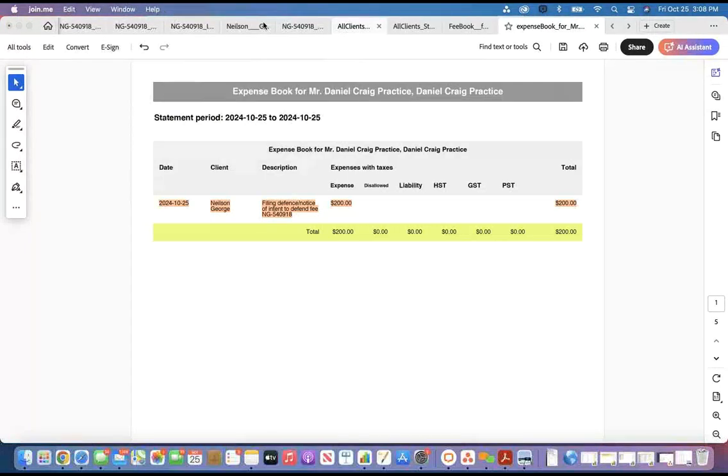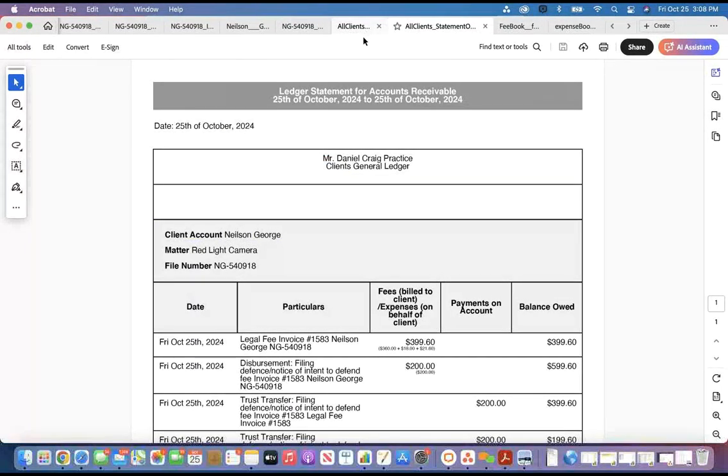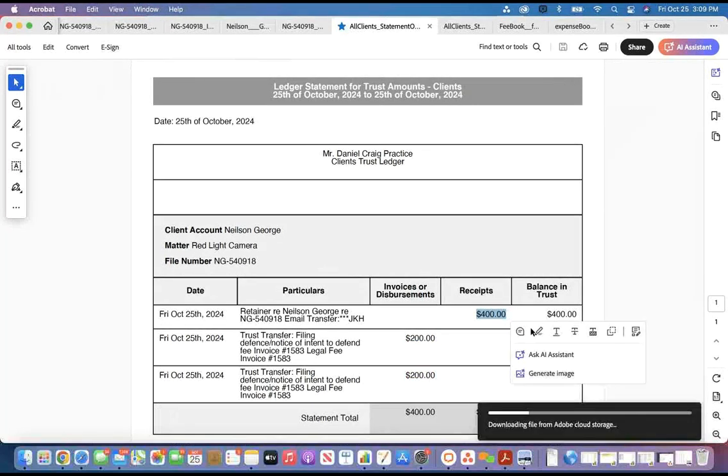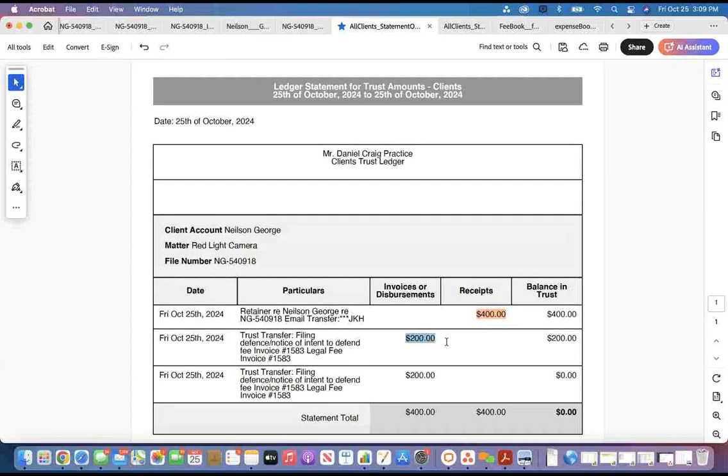Okay. And if you take a look at the ledgers and the journals, it shows you the money that has come in, including the taxes, then the money that was spent. This was the money that was invoiced. This was the money that came in through the trust transfer. Okay. And if you go into the trust ledger, it shows you again the $400 was paid as the retainer, and then it was trust transferred against the invoice that was raised.